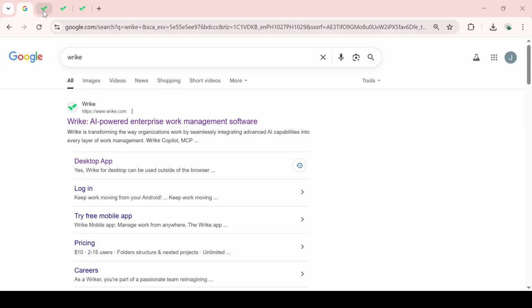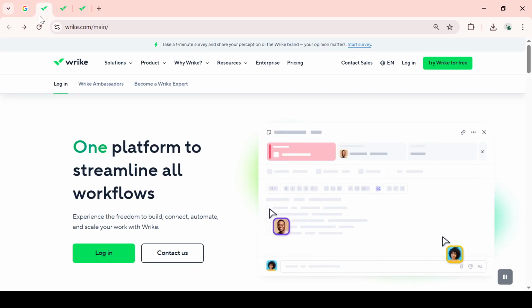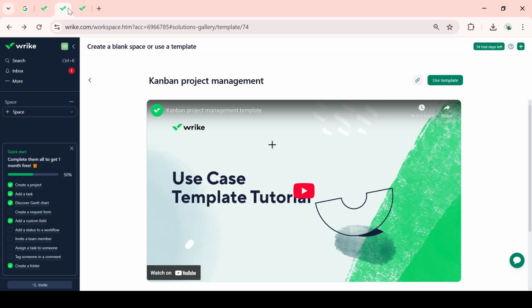When you've reached the Wrike homepage, you'll see a couple of options to choose from. If you already have an account with Wrike, you'll want to click on Log In. However, if you're new to Wrike and haven't signed up yet, you can click on Try Wrike for free. This option will guide you to set up a new account, which is straightforward and user-friendly.